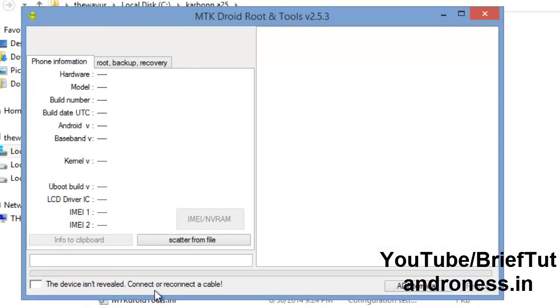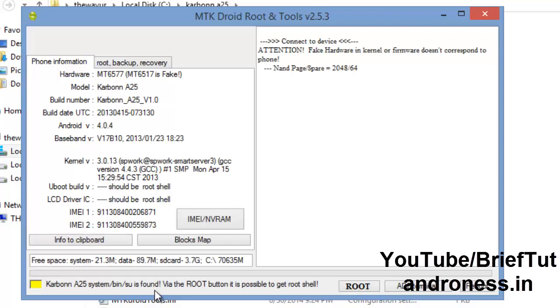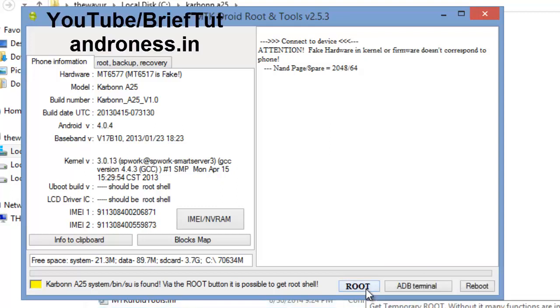Wait for some time, let it recognize. Well, it is saying that Carbon 825 system is found, and via the root button it is possible to get root shell access. Since it is not green and it is yellow, you have to press this root button first. If it is green, you can go to the next step, that is root, backup, recovery. So first I will click on this root button.